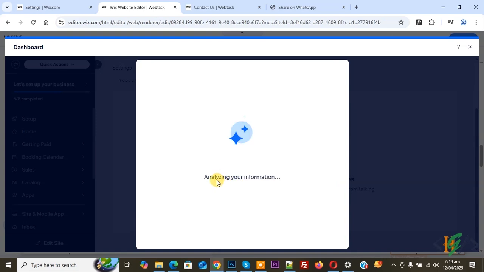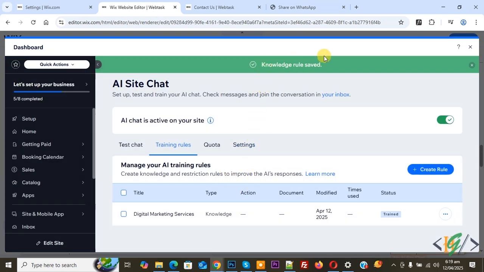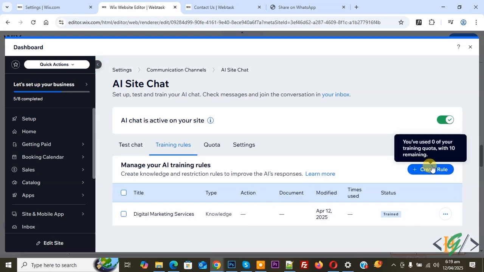Now you see analyzing your information. Knowledge rule is saved. Now you see edit. So you can add more rules, create rule, and then you can add more. So you can create 10 rules. So you can add AI training rules according to requirement, and then you see test chat.